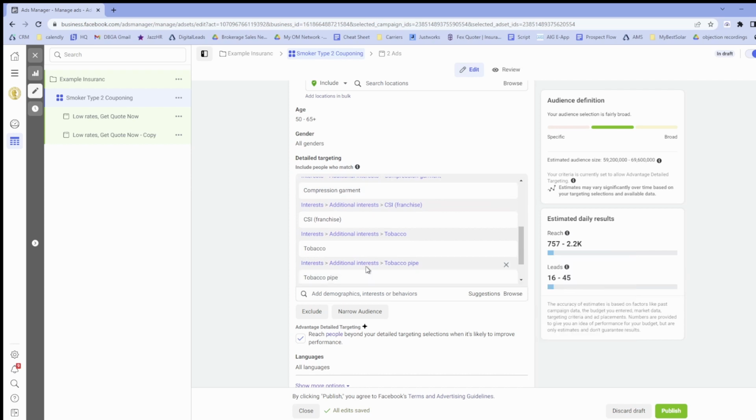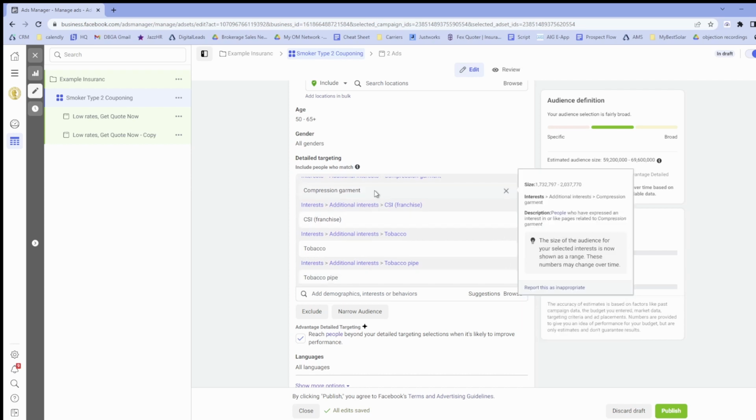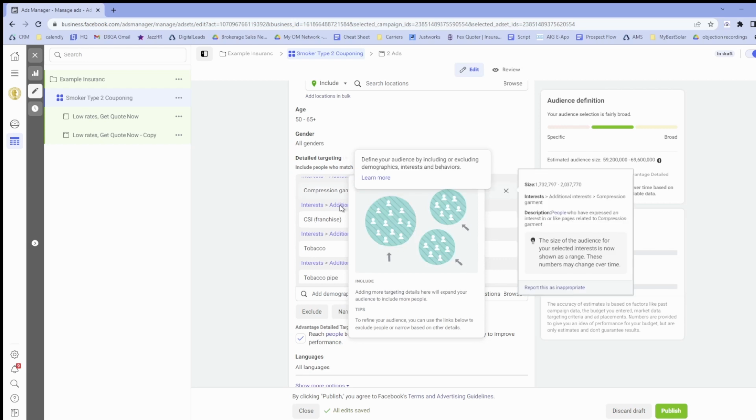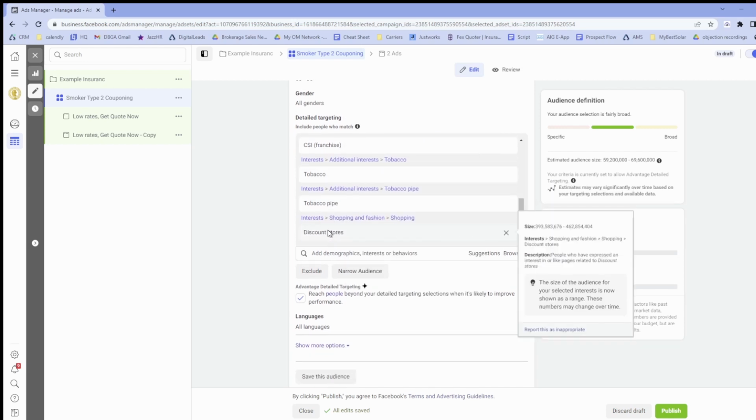Compression garment. This is stuff that typically treats neuropathy and diabetics, right? So compression garment, we have CSI franchise, right? So I'm just thinking outside of the box. What do they like to watch? What do they like to do? A lot of them like to watch House or some kind of medical franchise, CSI, crime investigating. Tobacco pipe, discount stores. So this is a mindset thing, right?